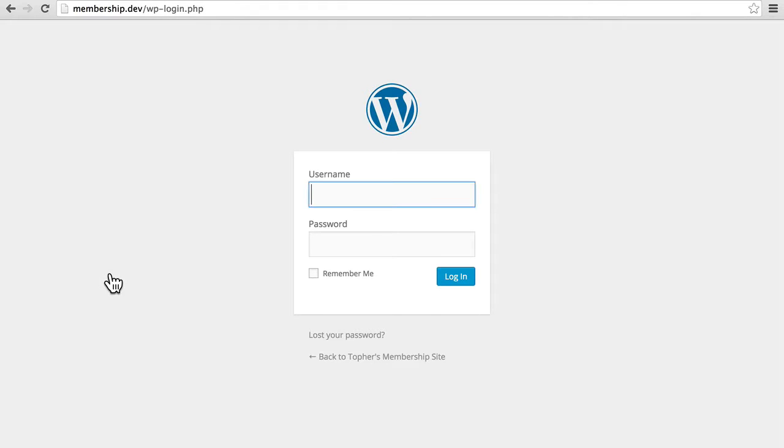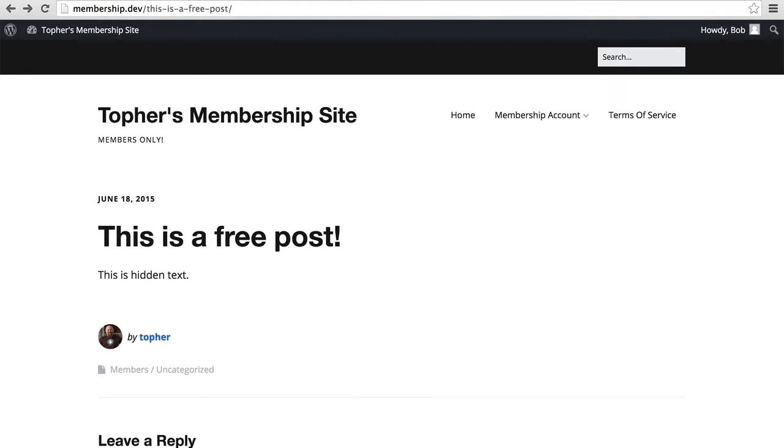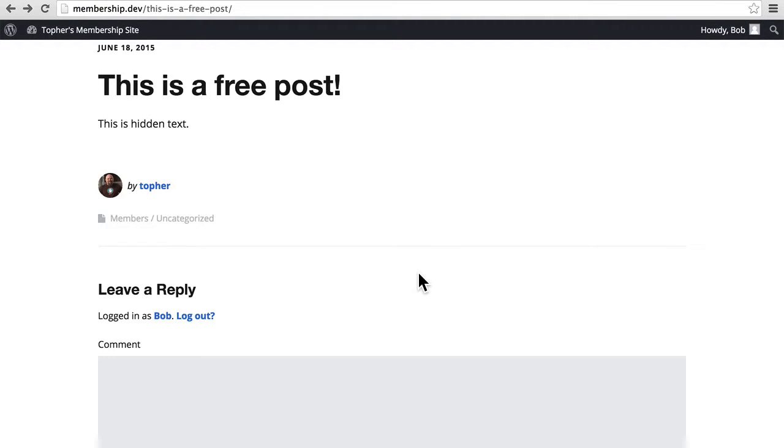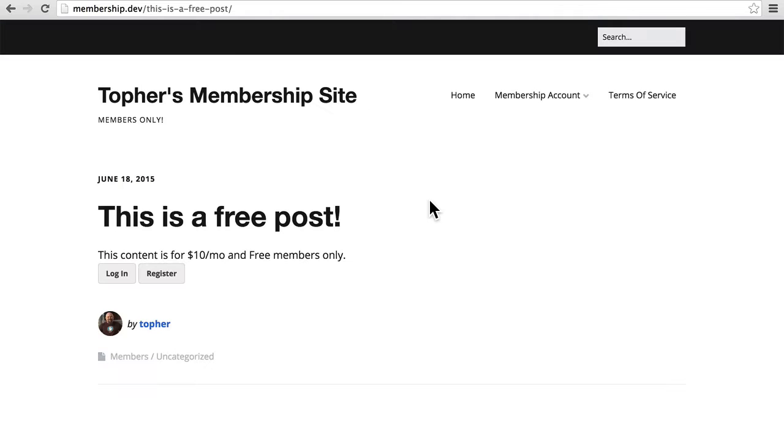Let's try logging in as Bob. And now we get to see it. So now let's log Bob out. Now you'll note that when we logged in, it did not bring us right back to this page. There are other plugins that allow you to decide what happens after login. And they're not related to Paid Membership Pro. They just happen to work on your login. We can take a look at one of those in another series.